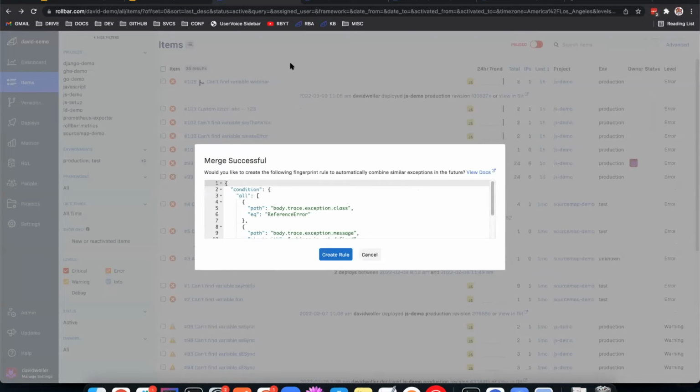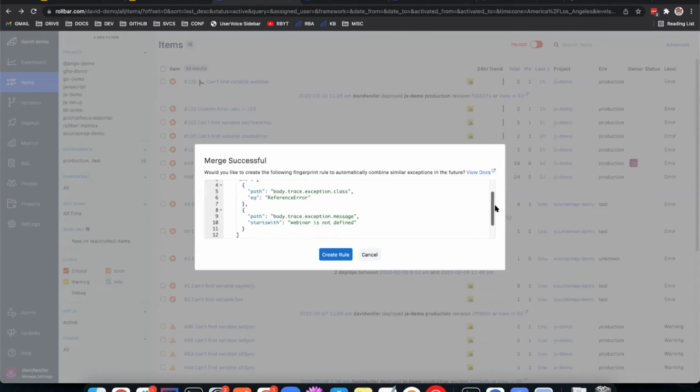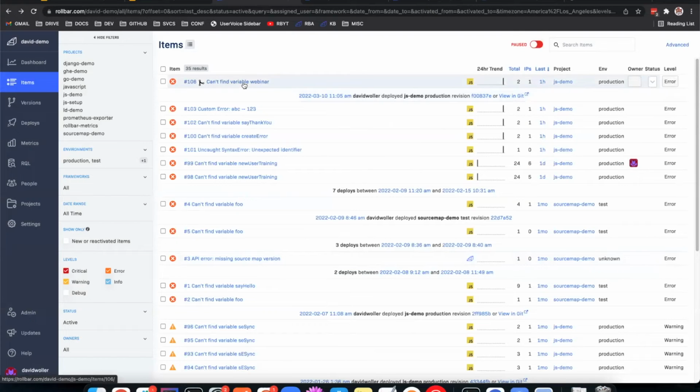I want to merge those. As I merge them, it will suggest a custom fingerprinting rule for me here. So as a result of the merge, it analyzes both of the items in the group there, and it spits out this matching logic to say, this is what's in common for those. Do you want to just apply this rule going forward so you don't have to merge them on your own? In this case, I'm not going to do that. It's going to mess up my grouping if I do that.